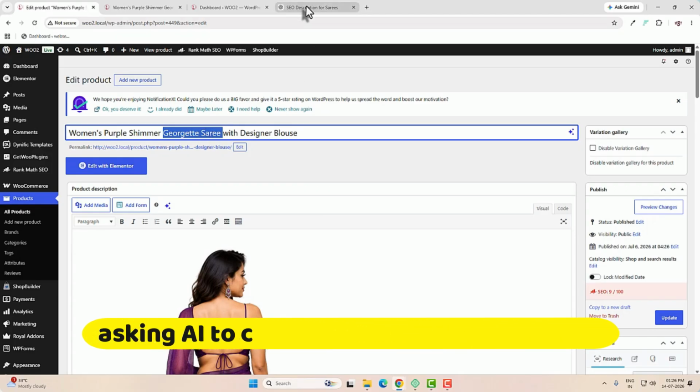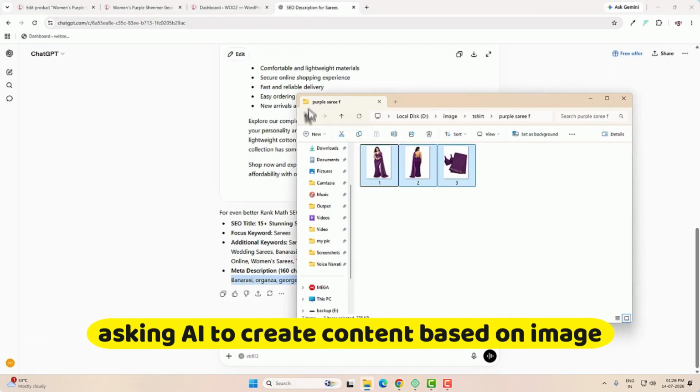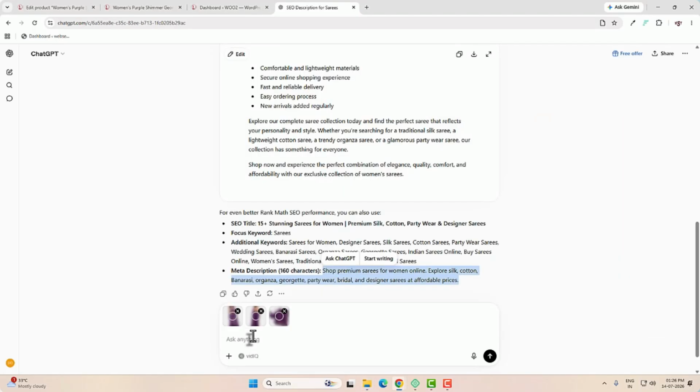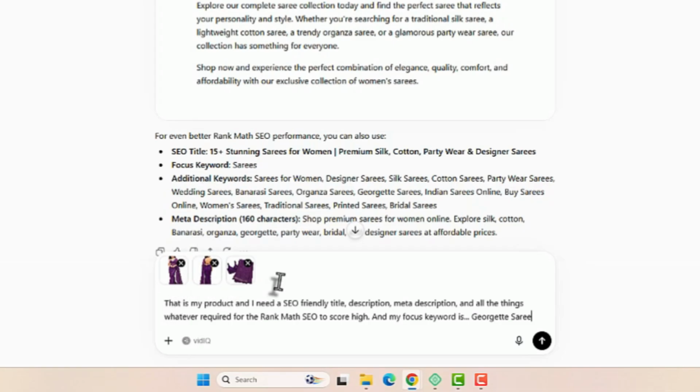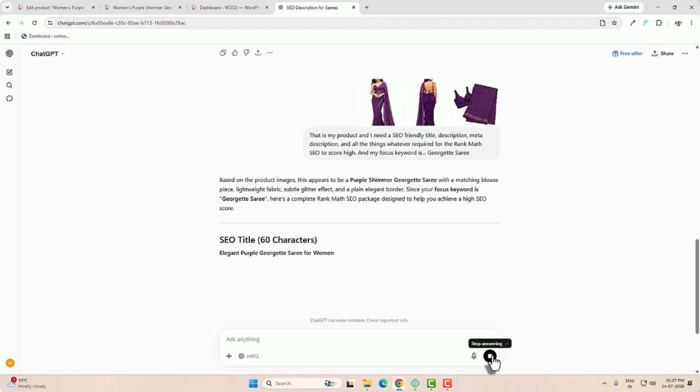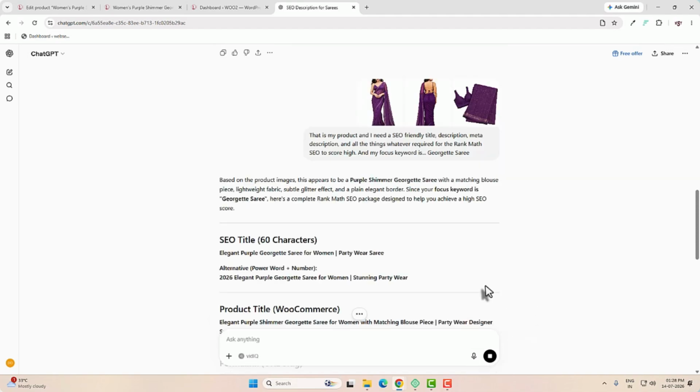Next, again come back to ChatGPT. So that is my product image. Okay, do one thing, select everything and drag it here like that. After that, here I am writing: that is my product and I need a SEO friendly title, description, meta description and all the things whatever required for Rank Math SEO to score high, and my focus keyword is Georgette sari. So after that, click on send prompt. It will analyze the image and based on that it will write everything for you.